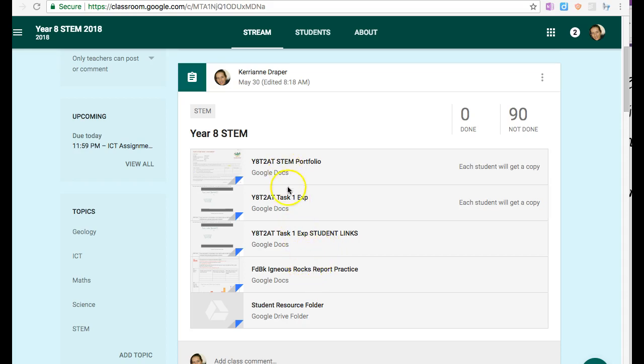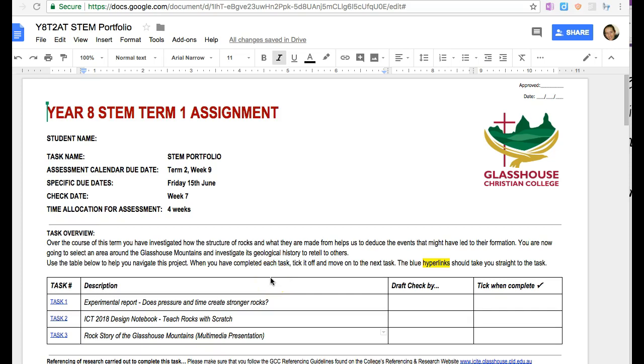It is actually put in to this original document here, this STEM portfolio. I'm sorry, I should have actually put that on there. And if you open that up, this is what you see. It outlines very specifically what we're doing. It says that your task 1 was your report. Your task 2 has been your ICT digital notebook that you've been working on. And the last task was based on our excursion, rock story of the Glasshouse Mountains.